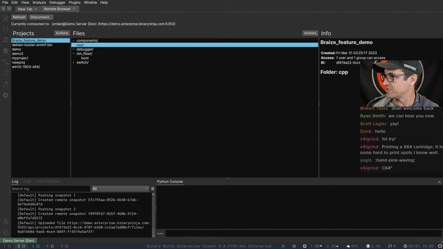Oh, a cartridge. Interesting. A C64, like, yeah, a Commodore 64, like an actual physical cart. Interesting. Yeah, I guess welcome. Nice to see you. I don't recognize your handle. I apologize if I've missed it before.